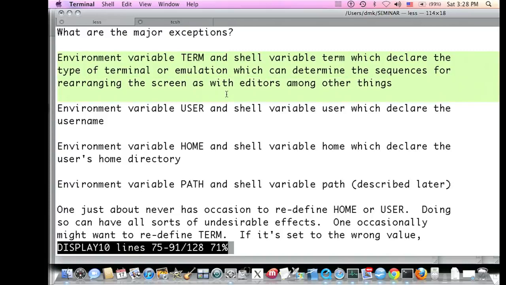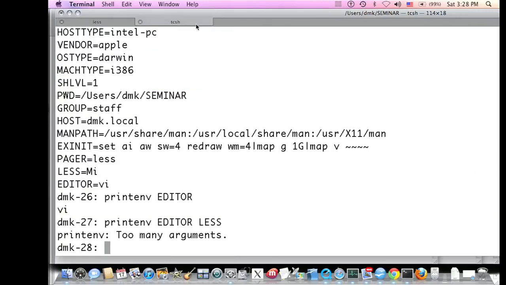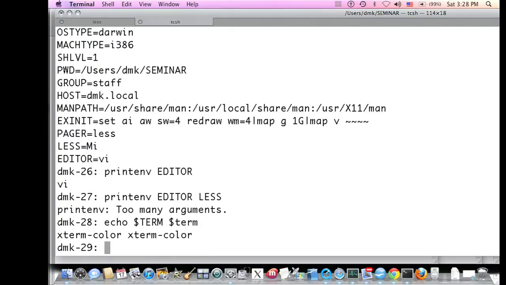OK. Capital letter TERM, environment variable. Shell variable term, small letters. Type of terminal or emulation. This describes the terminal. I'm just going to go over here and do echo, a useful command, $TERM, and there. All right, xterm is a terminal type for windows displayed in the X windowing system. Xterm-color is a variation of that that allows different colors.